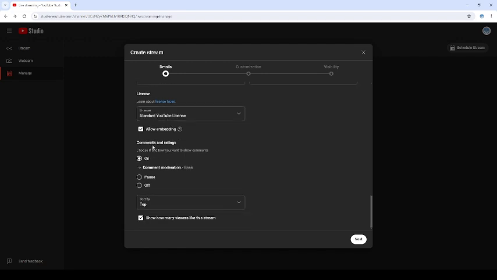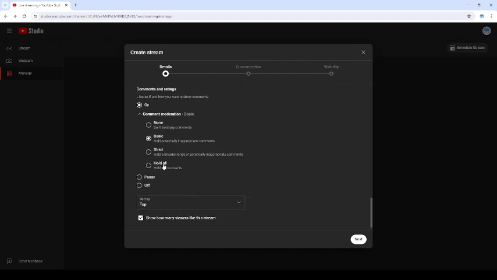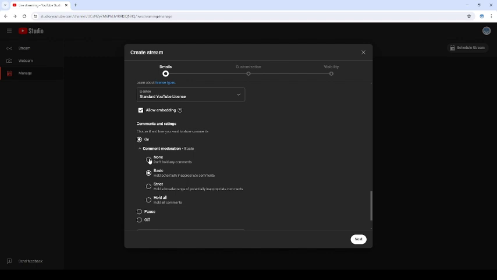Then what about comments and ratings? Yes, allow people to comment on this video. We're going to allow people to comment on the video. Then we can also choose how we want people to comment. Do we want to restrict some people, or probably we just want to hold comments, then we can start doing that ourselves? Or no, we don't want any comments, we can choose any of this.